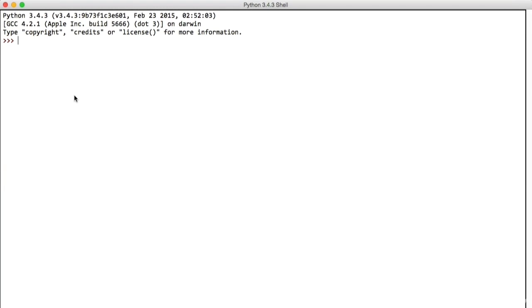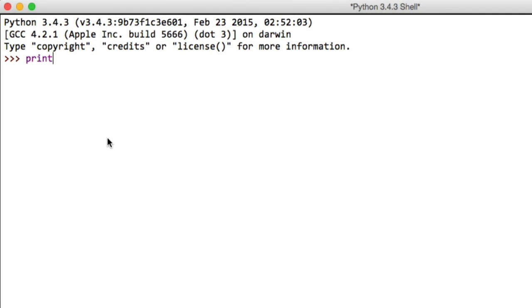Hi and welcome back. In this video we're going to be looking at printing things out to the screen. Obviously not to a printer, just yet at least, but instead to the screen. In order to print something out to the screen, we have to use the print command. This is known as a method. So simply type print and then a pair of opening and closing brackets.